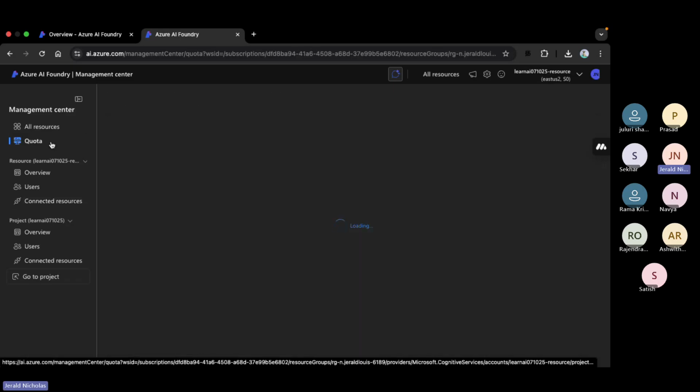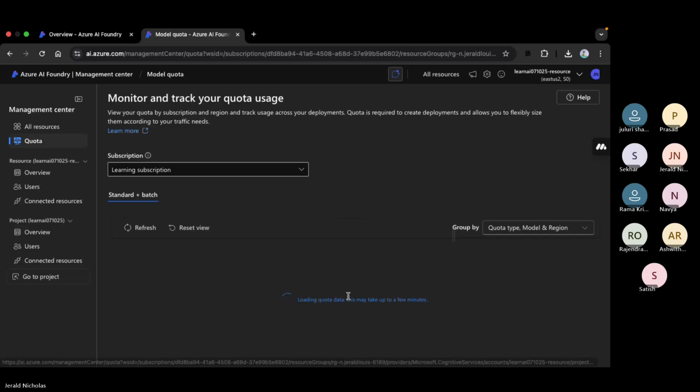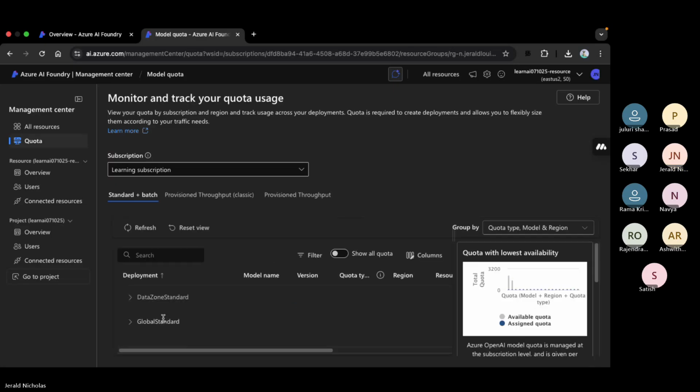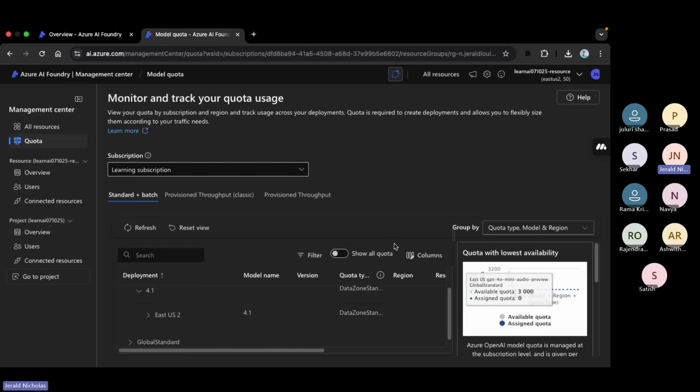And next comes the quota. The quota will differ for each user based on their subscription. I have deployed 4.1, so it shows me how much quota I have and how much I can use.